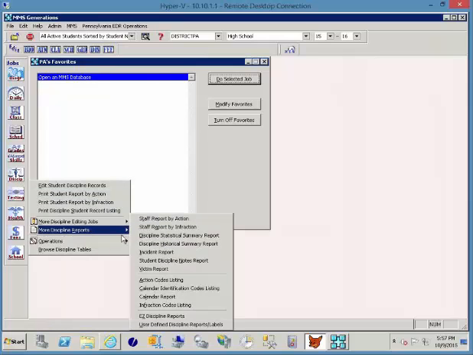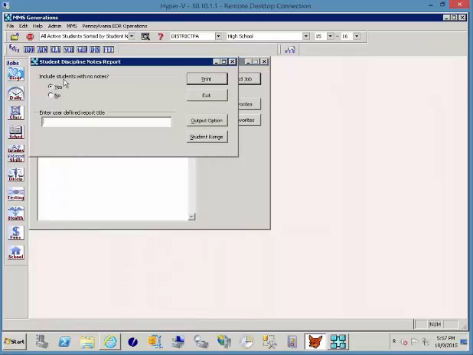Other reports that I can run. We did the discipline. We can do the student discipline notes. These are the overall notes, not the ones associated with a specific infraction or action. And then I can opt to include students with no notes. The default is yes, but I can also change it to no, so it's only going to show me those that have that additional discipline note.